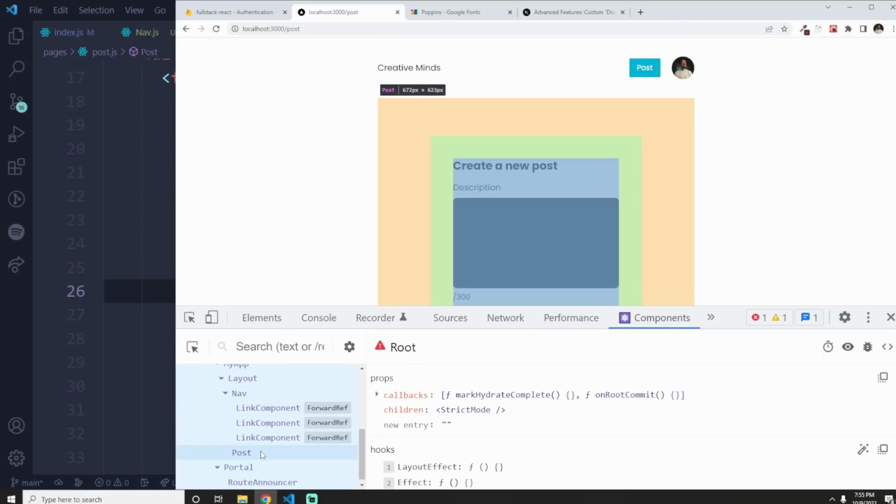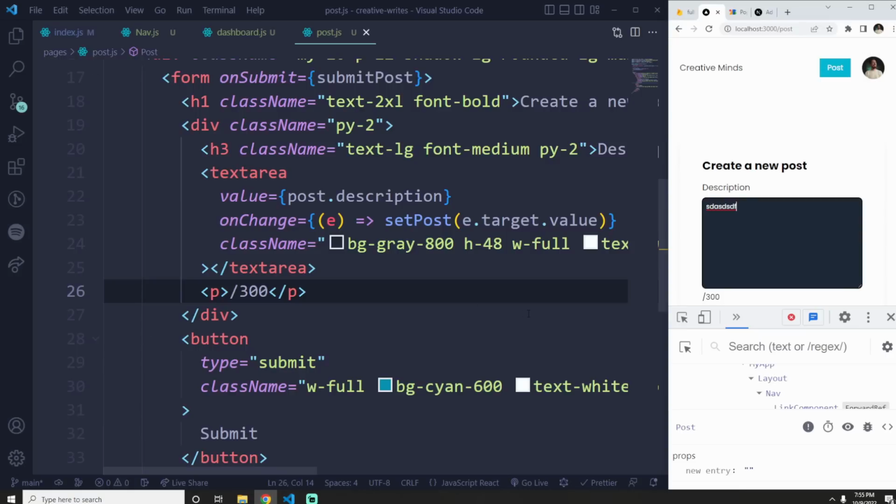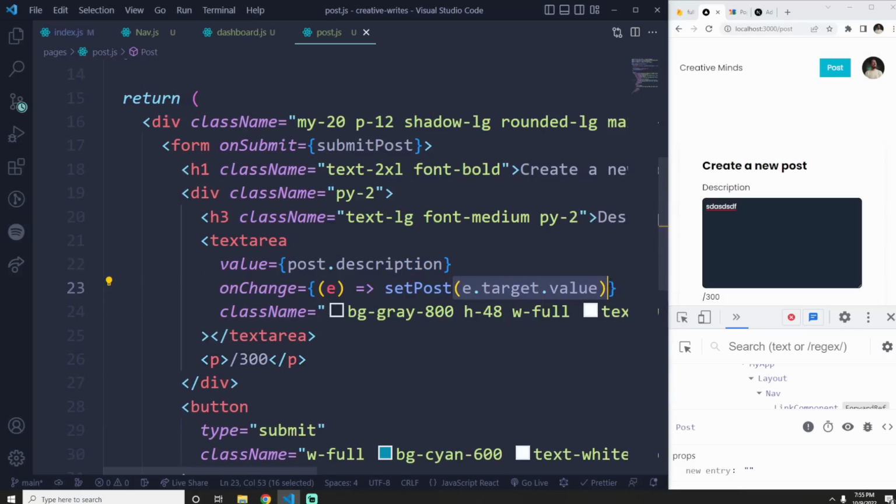So where's my state? Let's find it. I can go to post here and look at that. We have description, type. See what happens? It went from an object to an empty string when I type. That's a no-no. So basically here, we're setting post to target value, so it gets rid of the object and changes it to a string.